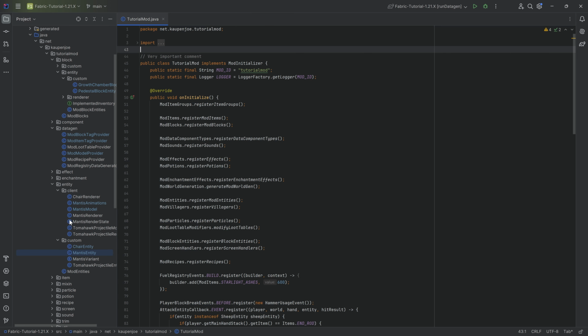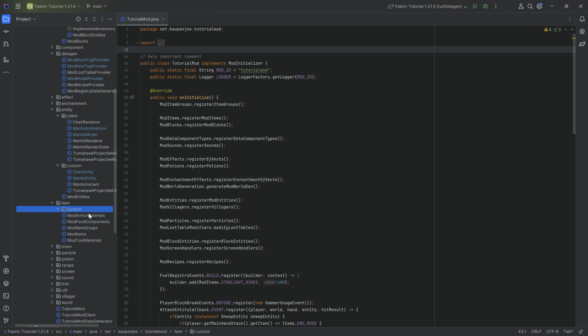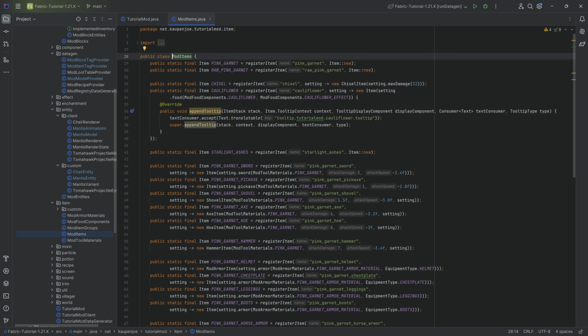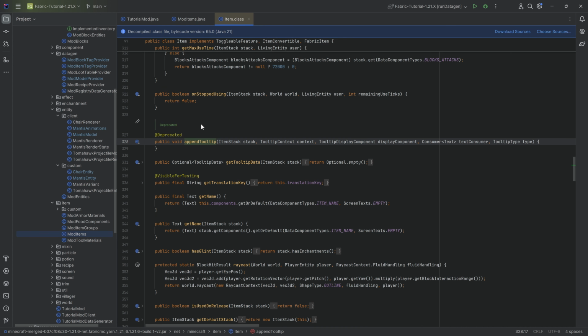I believe this should be all that there is to it for the entities. We continue to go along to the items where we are not hit with an error, but actually sort of an amendment. So in the append tooltip, and I believe I've mentioned this from 0.3 to 0.4, if I recall correctly, although I'm not quite sure. The append tooltip method is now deprecated, meaning that we shouldn't really use it. It is still available and it should still work, but we shouldn't use it.